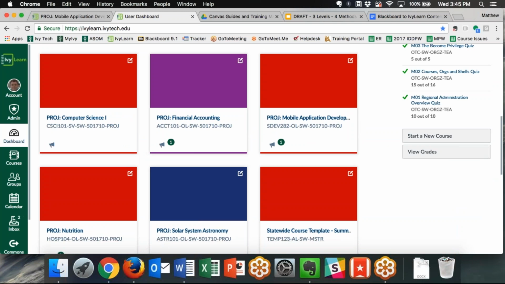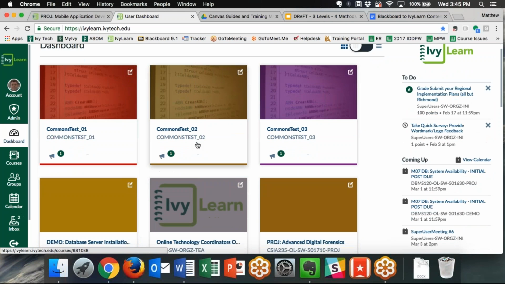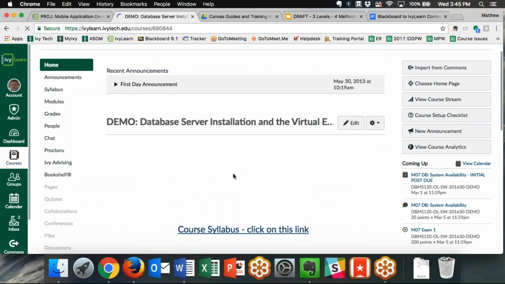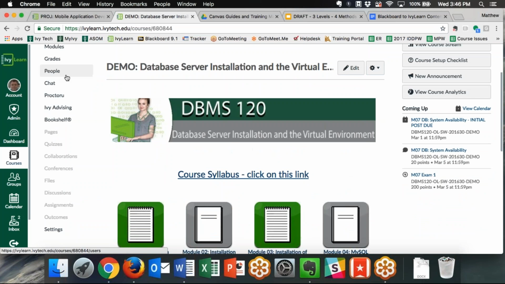DBMS 120 is one that I did. Definitely not as cool as Adam's course. His is much cooler than mine. Mine doesn't have any real custom images in it. As you'll see, that's just the static buttons for this course.